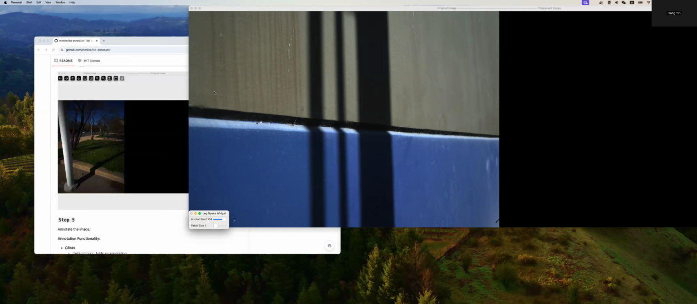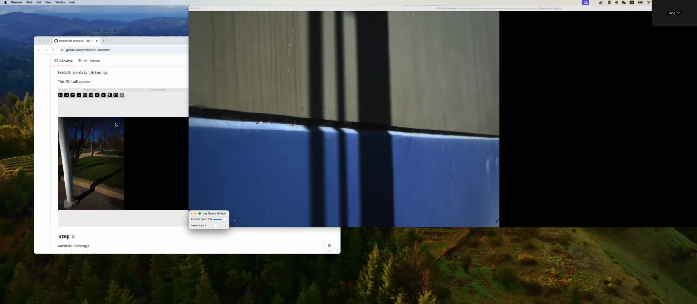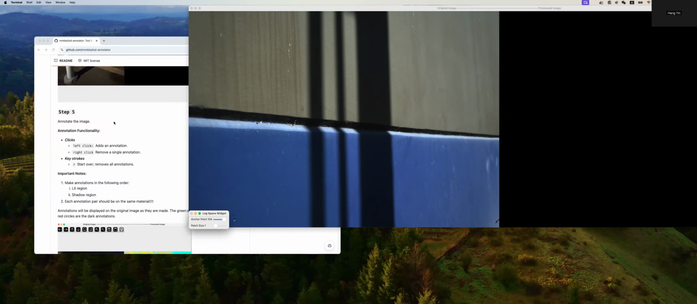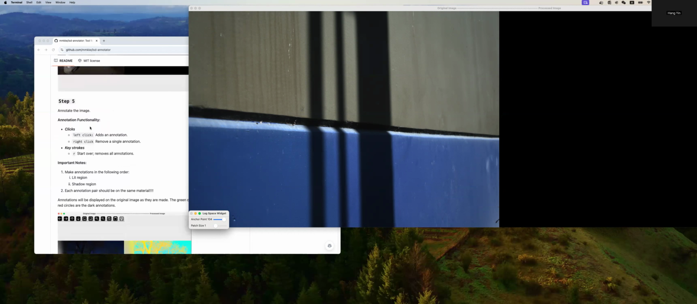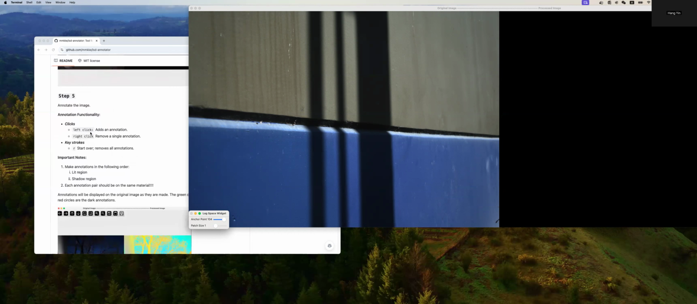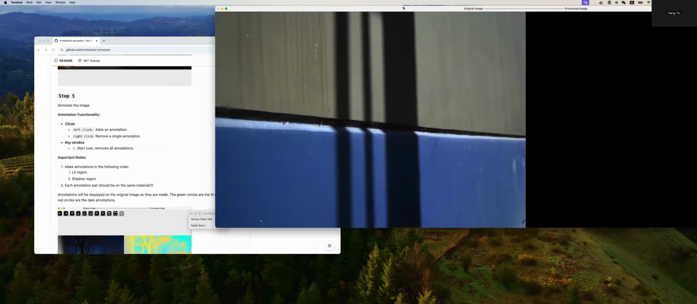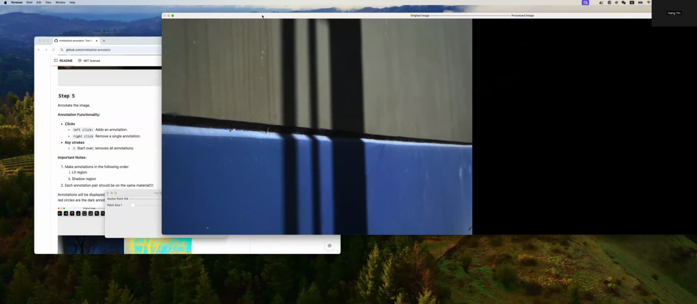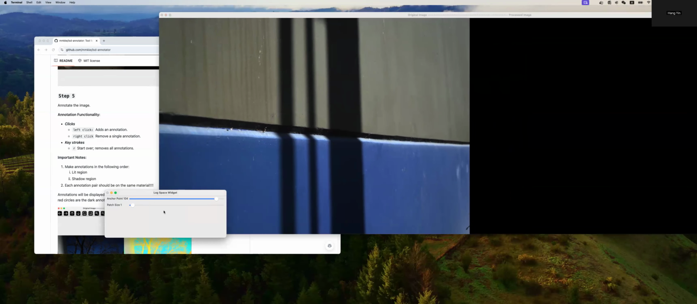So the left one is the original image. On the right is the processed image. That is step four. And step five, annotate the image. So left click is add an annotation and right click removes a single annotation. So let's try that. Okay, let's leave the parameters as default for now.